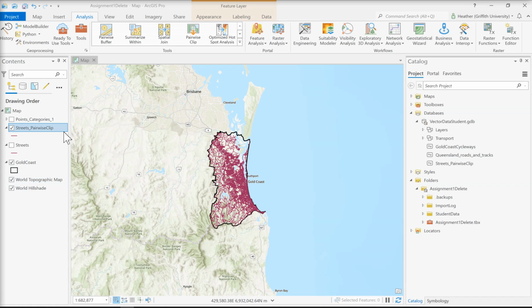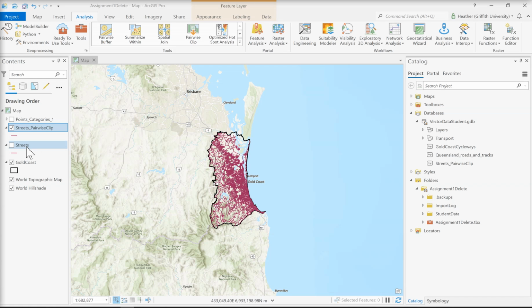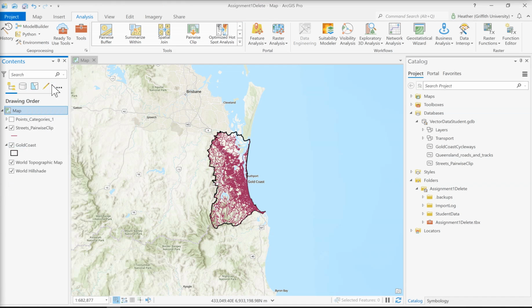Anyway, apart from that. Okay, so I've created a thing, and if you see in my layers, there's my layer there. Now, this is just a random name it's given it, but I'm just ignoring that. I've unticked streets, and I can actually remove it from my map. So I've right-clicked and gone remove.